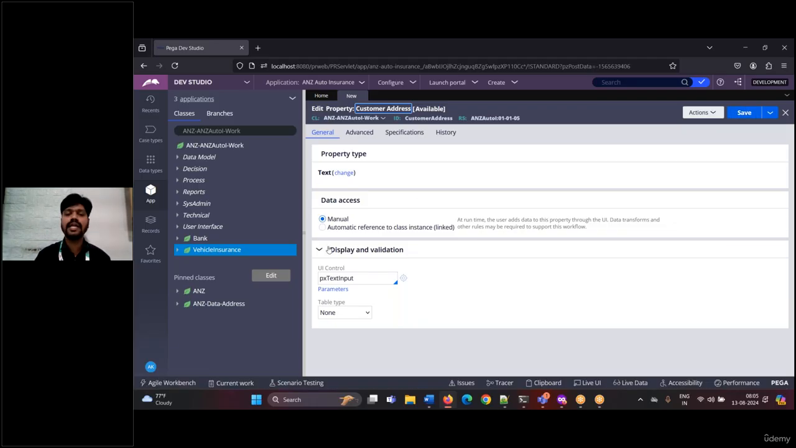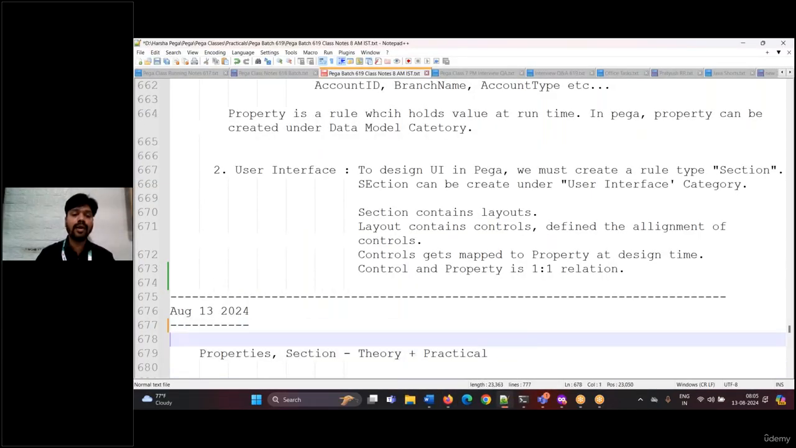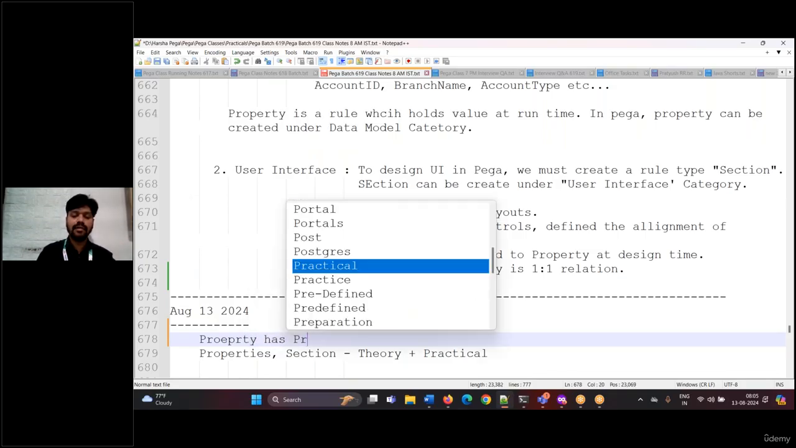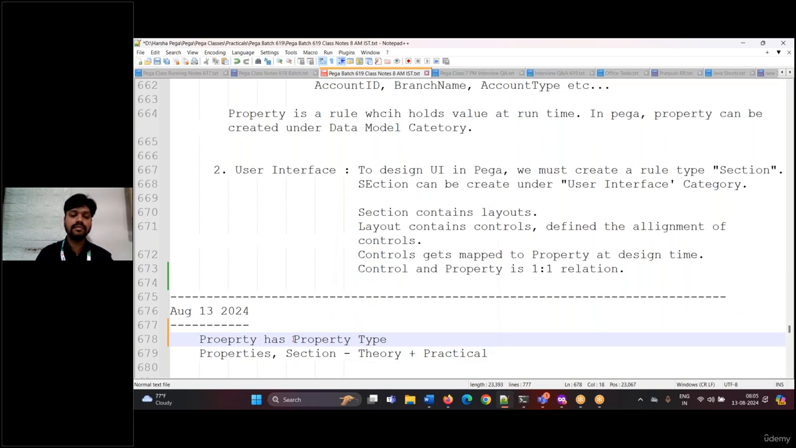Next, what are the options here? I am not going to explain all the options. I'll explain a few which you need. Every property will have a data type. That is what property type. A property will have a property type.